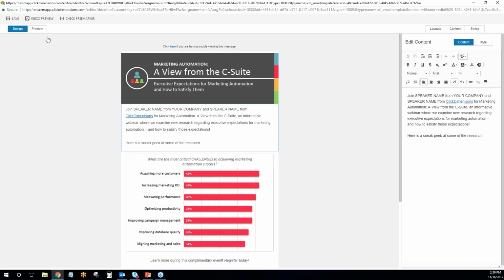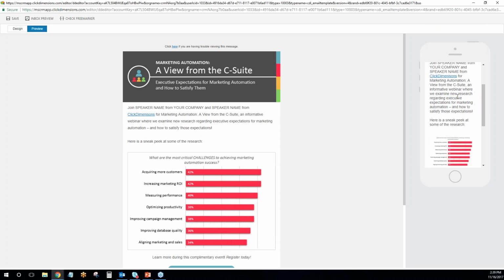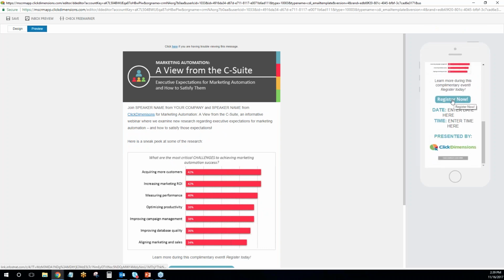Nice thing about ClickDimensions too is we are mobile responsive, so we ensure that your emails look sharp no matter what device they're viewed on. Emails automatically adjust based on the size of the display rendering it, and we do all the HTML and CSS work for you. But it doesn't stop there.